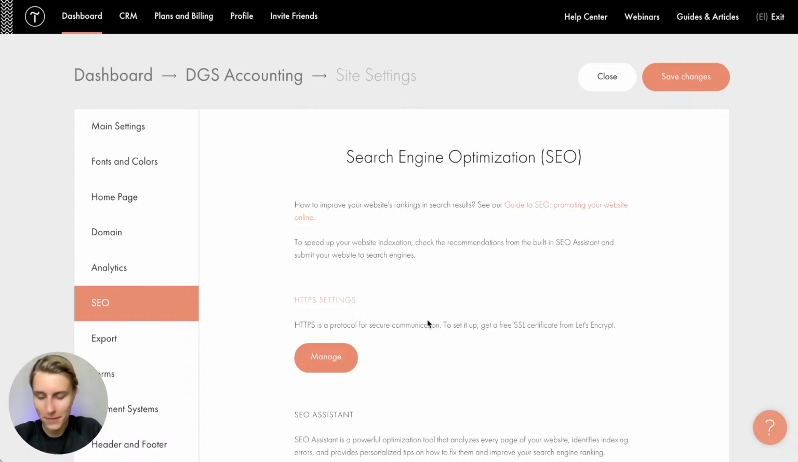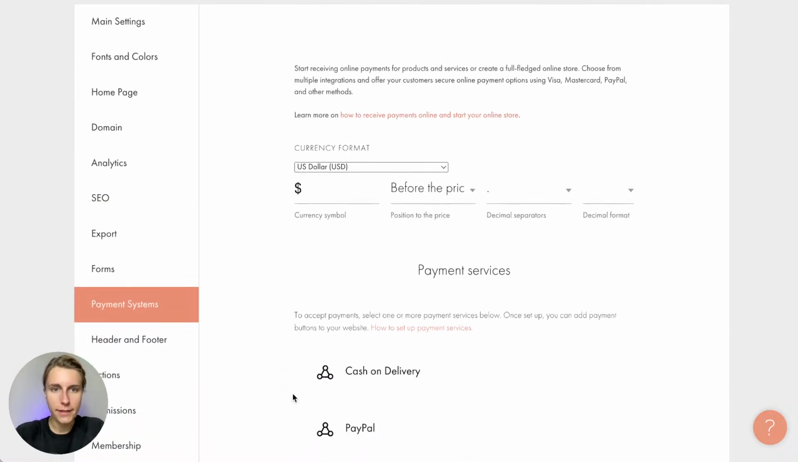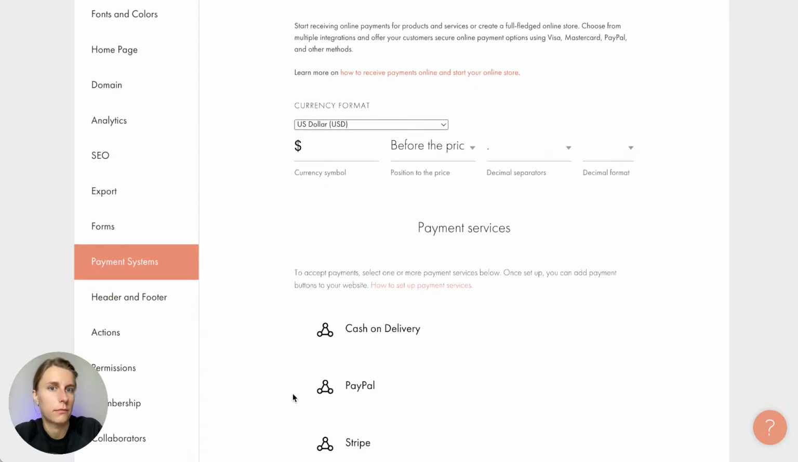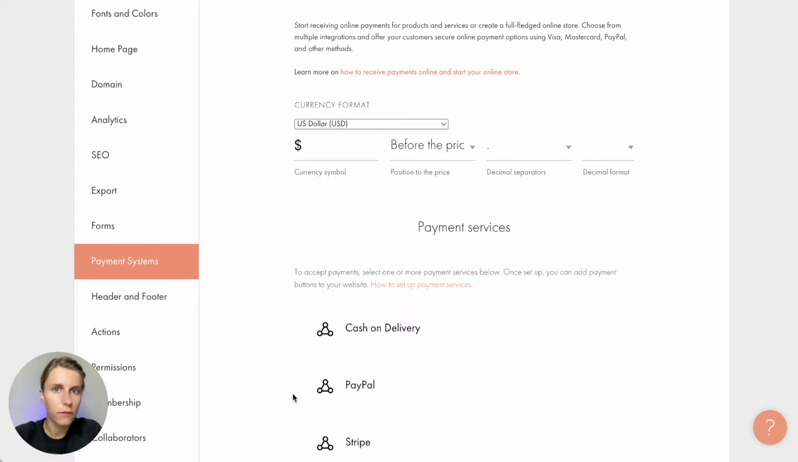So now I want to talk about the payment systems. You can sell whatever you want from your website on Tilda and connect the payment systems that work all over the world. In other words, you can accept payments from all over the world for your products and services on Tilda, and you don't need to create an online store for that.